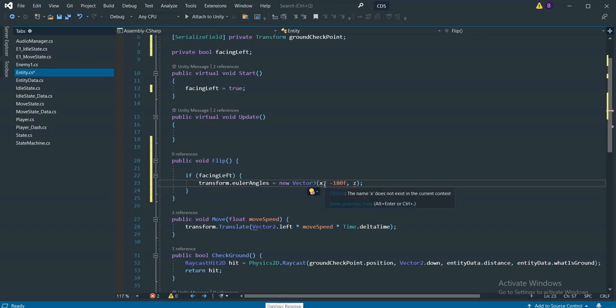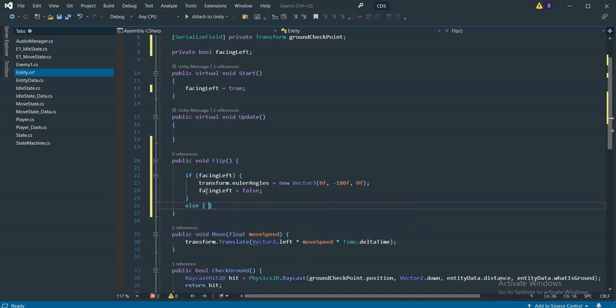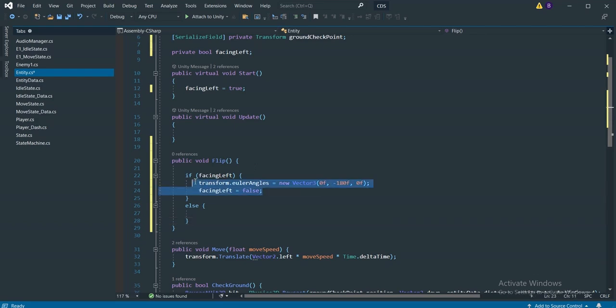In the x we're going to do 0f, and in the z we're going to do 0f. After flipping our enemy to the right side, we're going to set this facingLeft parameter to false, because we know it's no longer able to look to the left direction. So after flipping, we will set facingLeft to false. And now what we need to do else, if our enemy is looking to the right direction. In this situation, we're going to copy this line of code and paste it over here. Sorry, I just made a mistake.